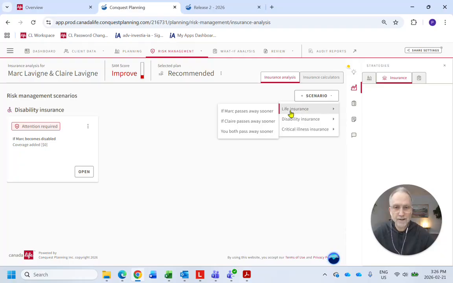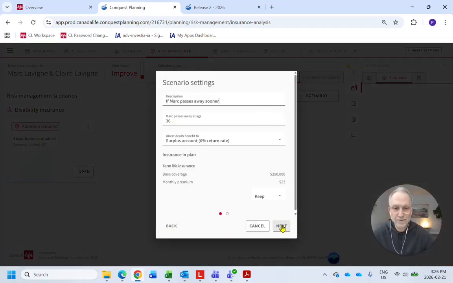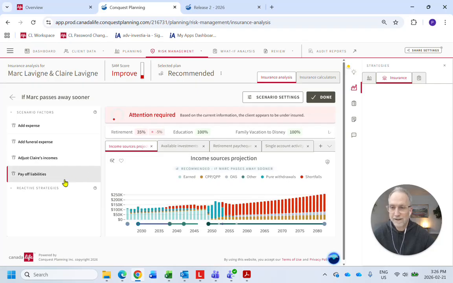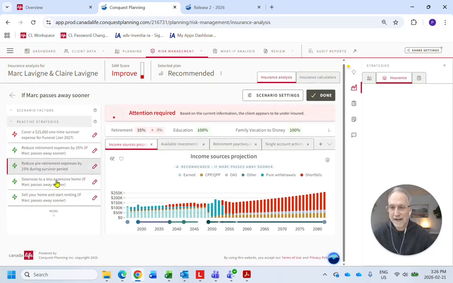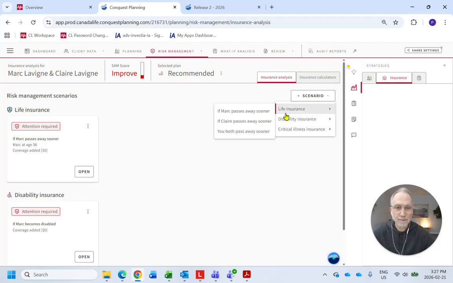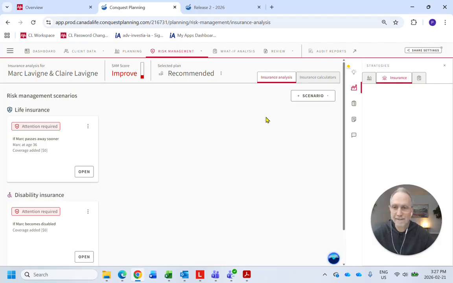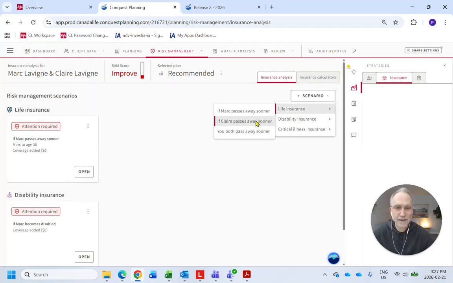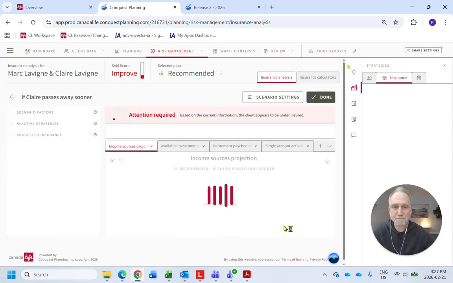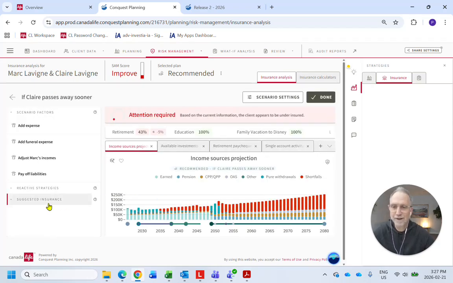And we could just double check on the life insurance. If Marc passes away sooner, I'm just going to leave the defaults there. Action is required. There is a risk, but there's no ability to add the insurance on. As opposed for Claire, if we add the scenario for her, if Claire were to pass away, Claire passes away sooner. I'll leave the defaults, done. Attention is required. Here we go. We see the suggested insurance for Claire.